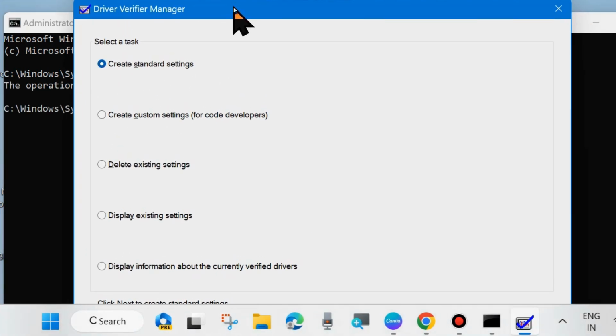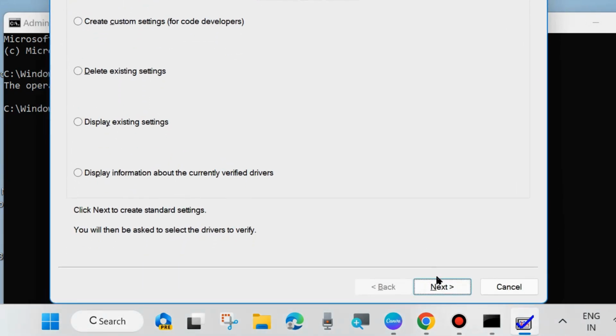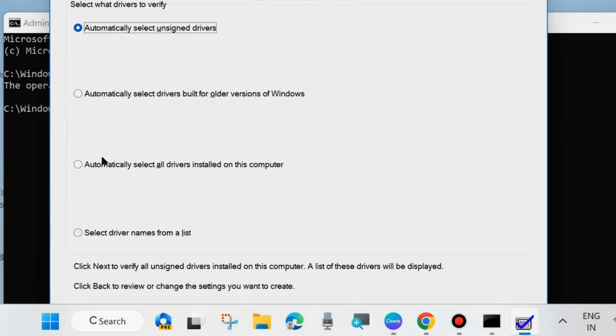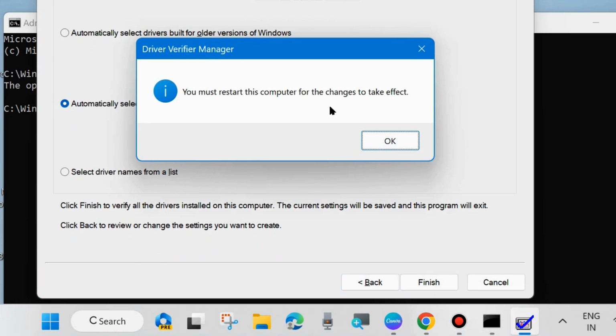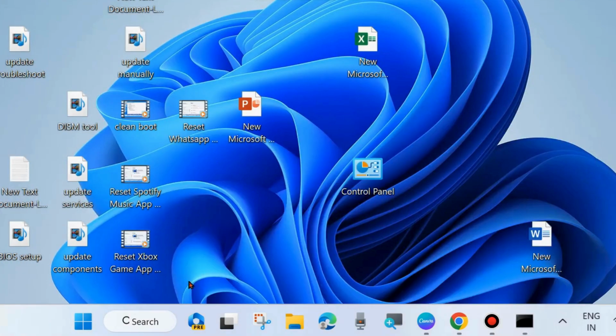A new window will open, Driver Verifier Manager. Choose create standard settings and click on next. Here click on automatically select all drivers installed on this computer and again choose finish. Restart this computer for the changes to take effect. Click on OK. Don't forget to restart your system.